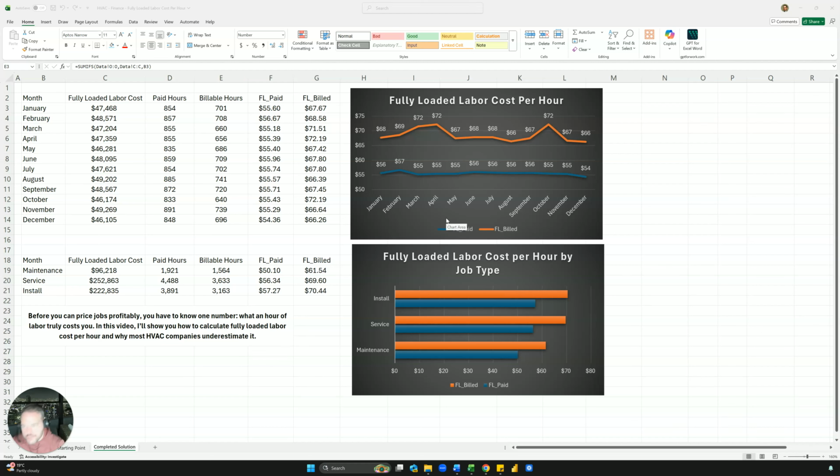So before you can price your jobs profitably, you need to know your fully loaded labor cost per hour, right? So what does 1 hour of labor truly cost you? Because once you know that, then you can actually say, okay, this is how much I can bill. And so let's get started here.